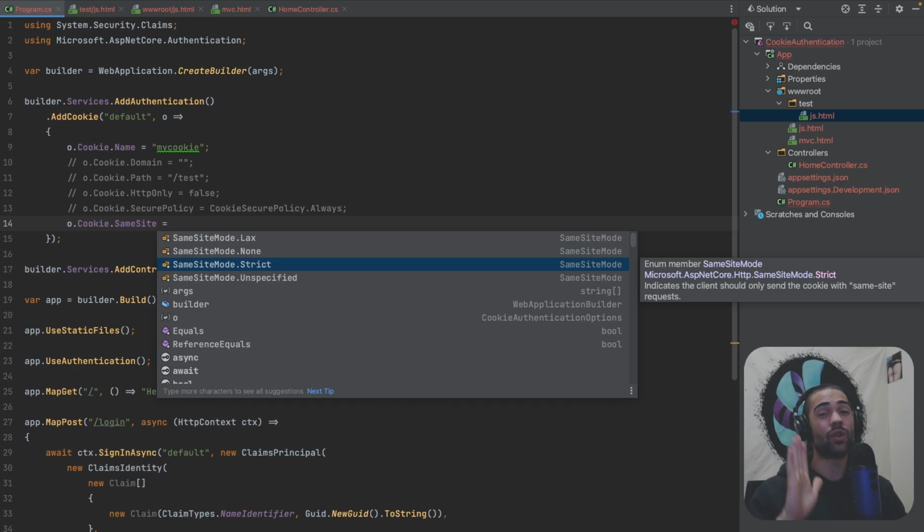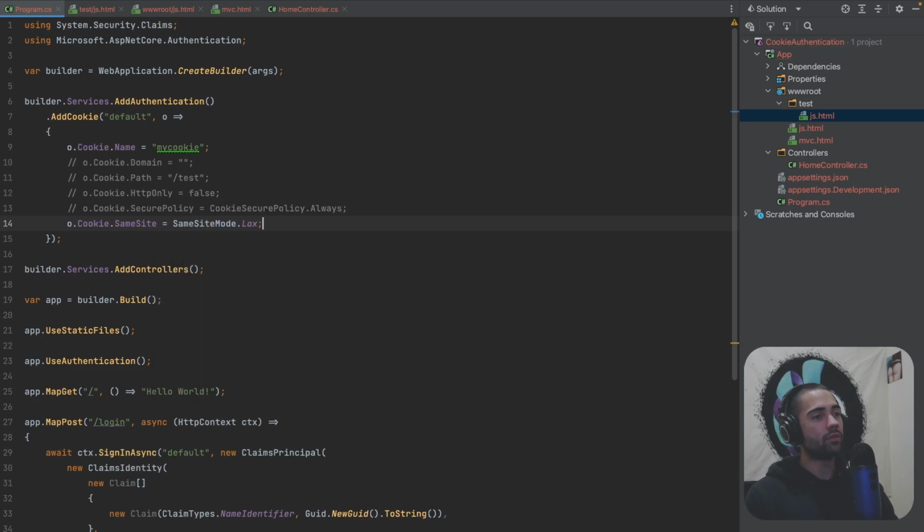None is not secure. I would not recommend to use none unless the cookies are very temporal. Temporal meaning temporary, they are short-lived and are used as intermediary objects to store some data about your user. So here by default you will have lax, and this is generally the option that you want to keep. If you actually want to see an example of how the same site flag behaves, I recommend you go watch my cross-site request forgery video.